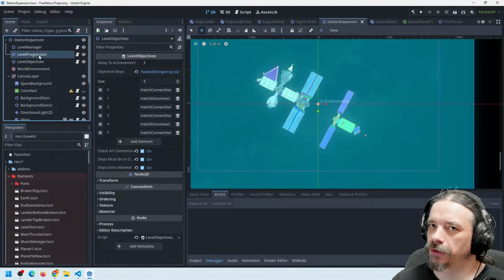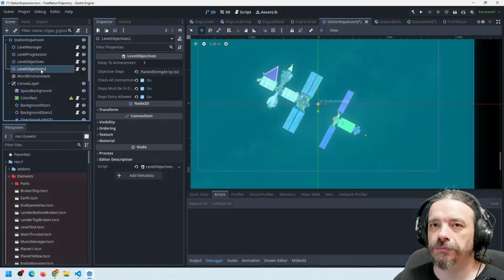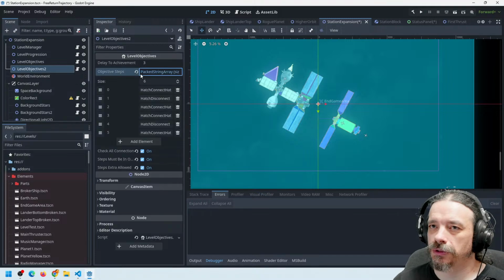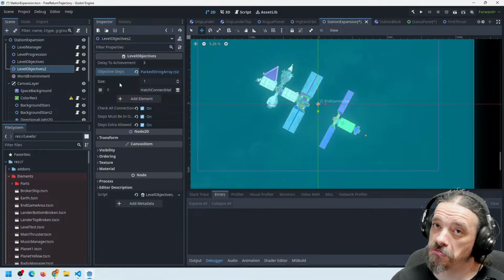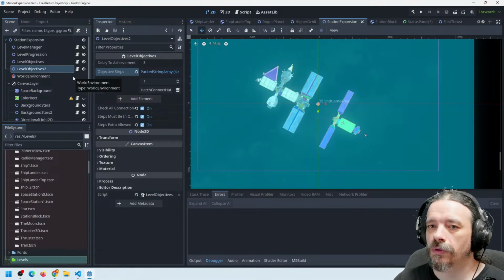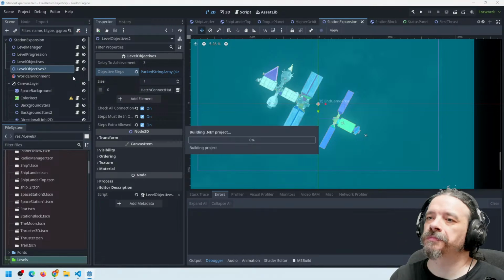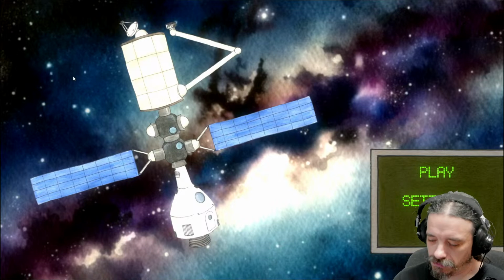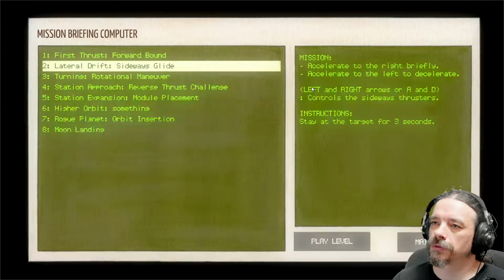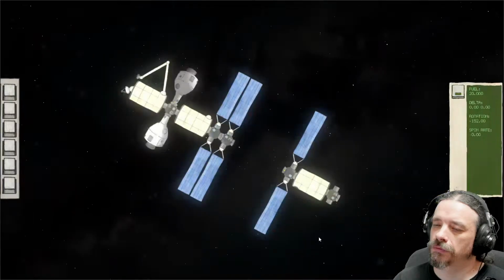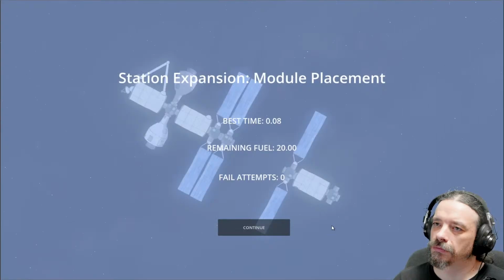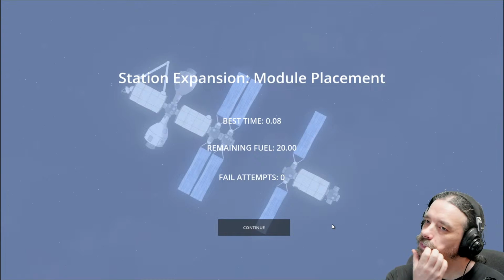I guess I will duplicate these level objectives, and I will just delete all of them except the first one, so it will trigger the end of the level. Maybe. Play, continue. 4, no 5. Roger that. Yep.